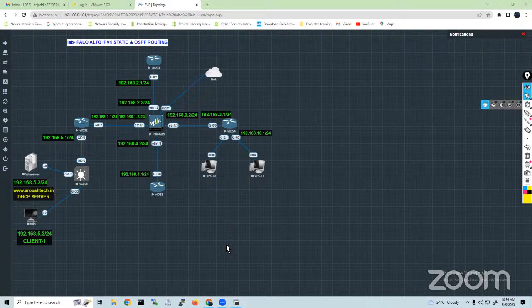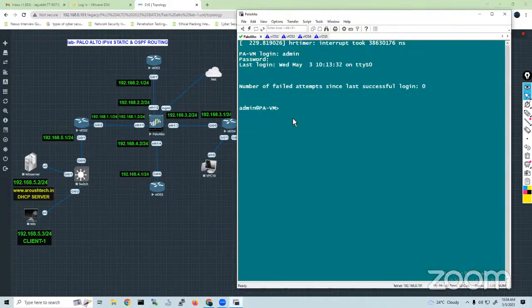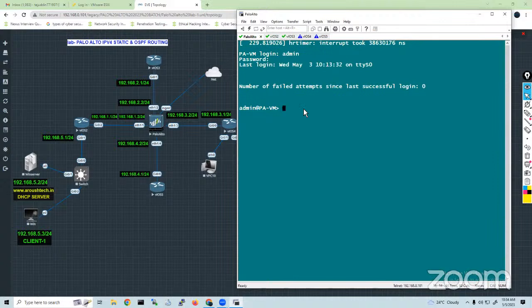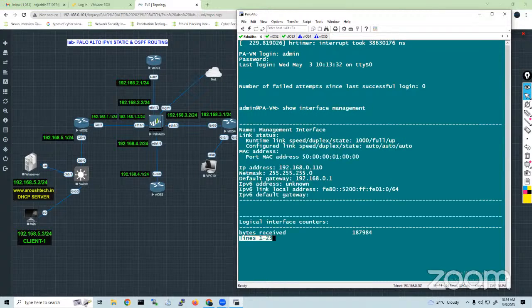Let me turn on the devices now so we can see. I have logged in. Okay, I have also already logged in. Let me check what my management IP address is. I forgot it. I think yesterday we had given it. So how do we check this? Show interface management. We can see this is our management IP, guys.